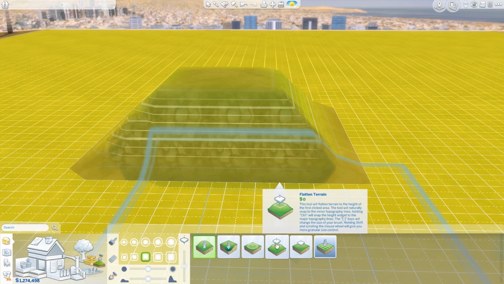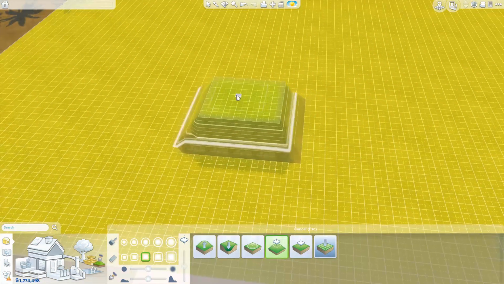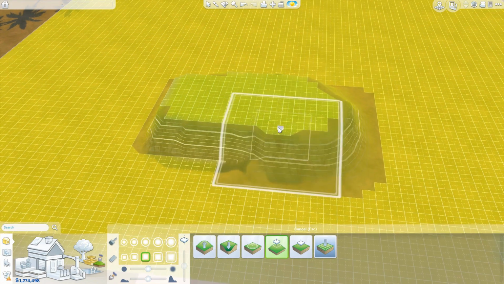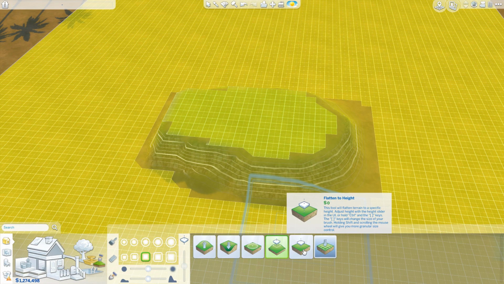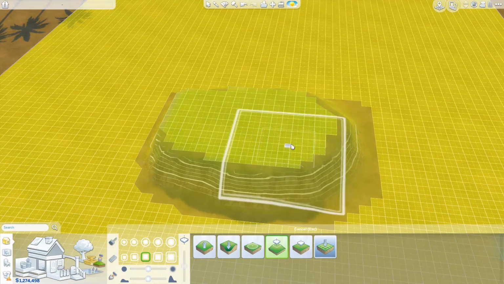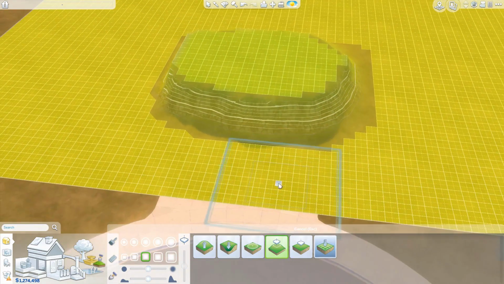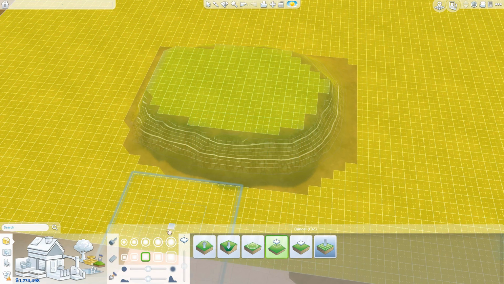And then I go over to the flatten terrain tool, and then I just make this area bigger. Technically you could of course also use the flatten to height tool, but for some reason I just like to do it this way. And then I make the area bigger, and now it of course depends on what I want to do. So we're just going to do a little something now.